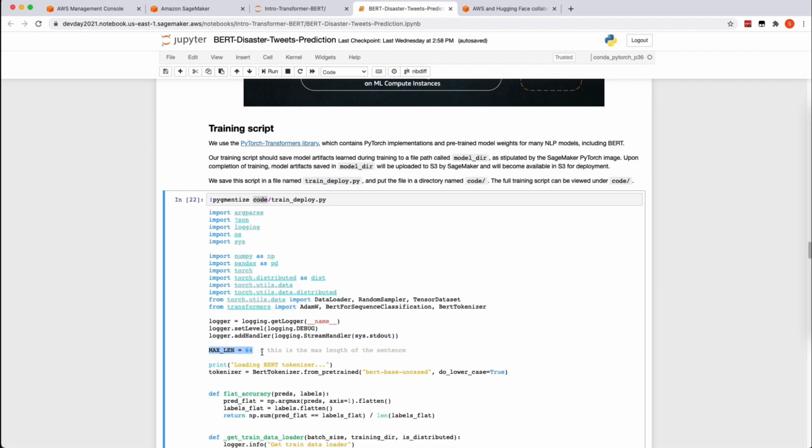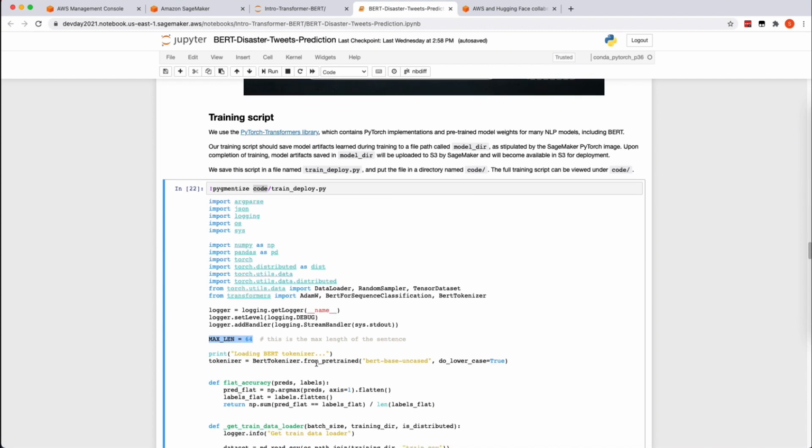Here is the max length, which we were just discussing, and this is the maximum length of the sentence that we want to consider. And we are using a tokenizer, and this will help to tokenize your sentences. And there are different tokenizers depending on different models. So we are going to use the BERT tokenizer because we are going to use the BERT pre-trained model for this particular problem.